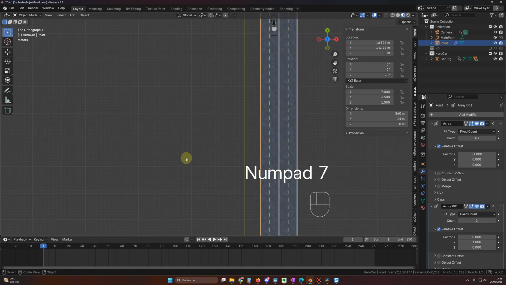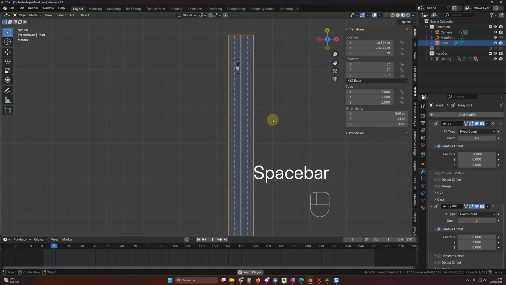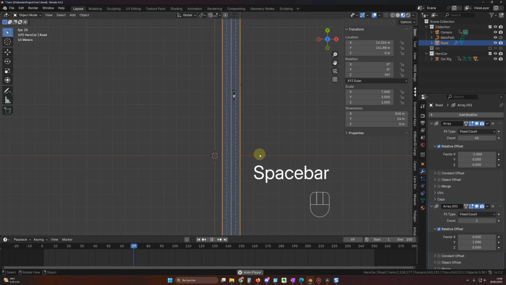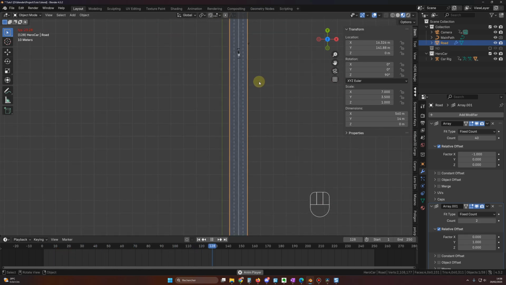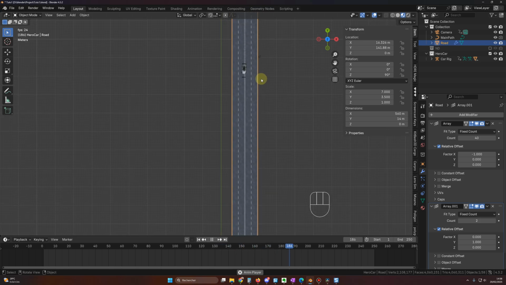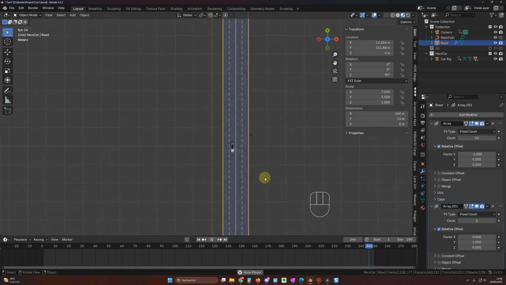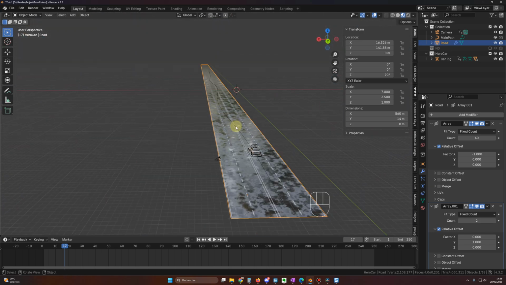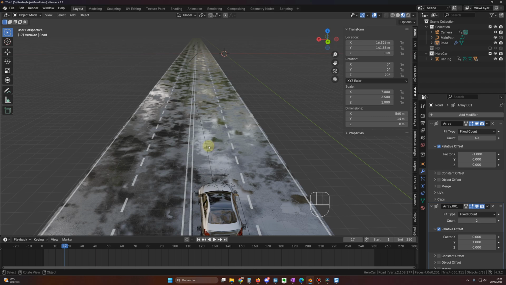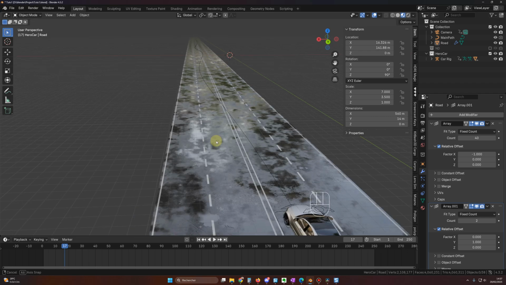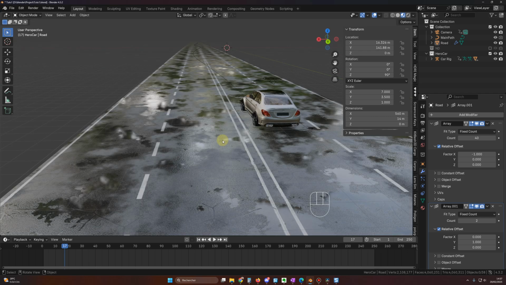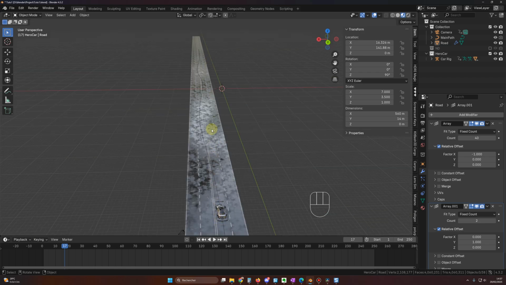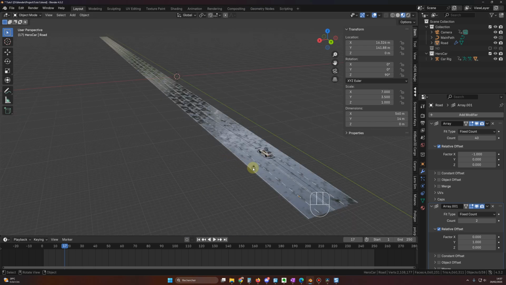I will press 7 on my numpad to go in top view, and I press spacebar to check if my car is doing something nice. Yes, it is. So it's going to the other side of the road. Okay, perfect. So my car stays on the road, and this is what we want. And I like the fact that our car is crossing those limits, because it's doing crazy stuff, so it will be more interesting for the animation. A straight line is very boring, but here with our path, we have some very interesting animation to do with our car. Okay, perfect. Our road is finished.